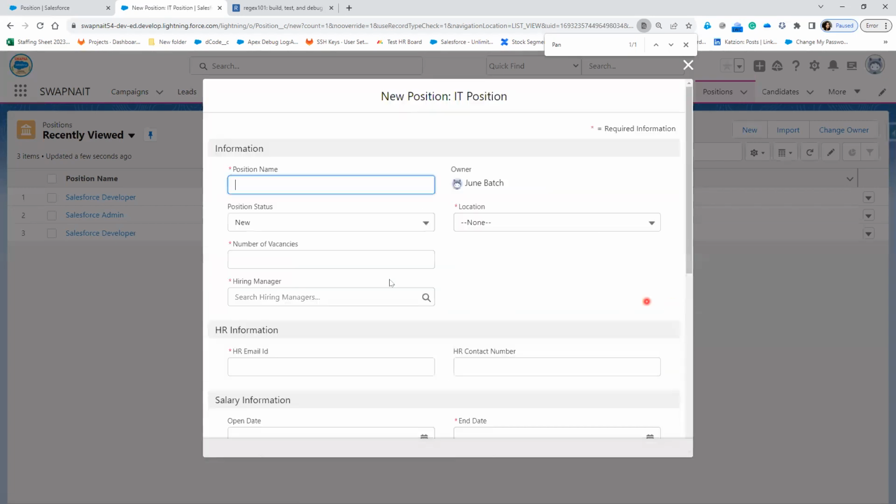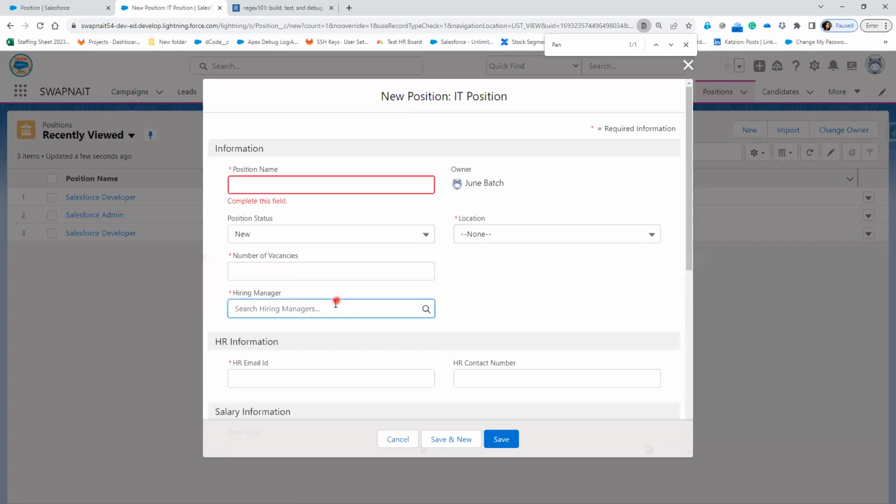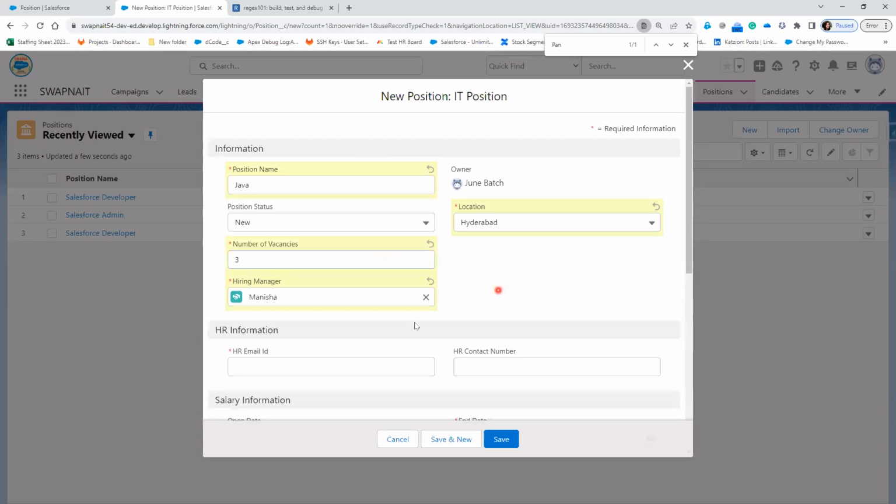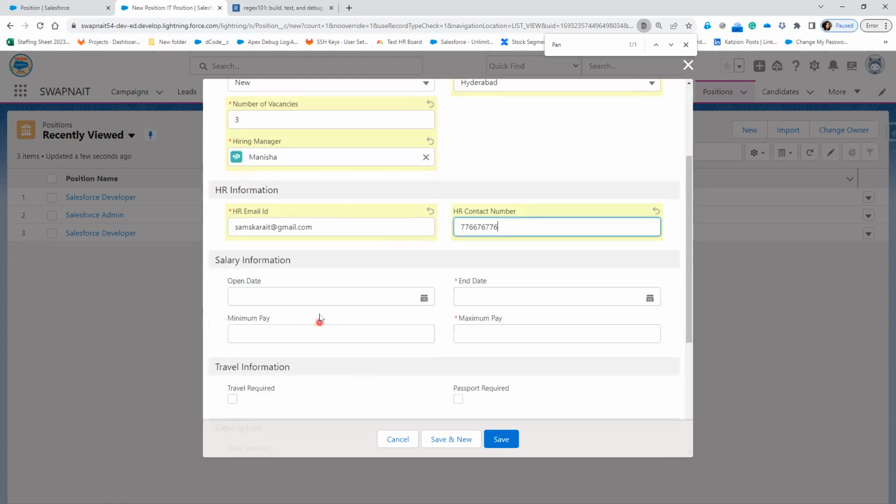Now if it is an IT, then I will have a hiring manager. All this information will be there. Now let's say the location: you see here for IT, we have Hyderabad, Mumbai, Pune, Chennai. Let's say Hyderabad, this position is Java. Number of vacancies is 3, HR email ID, Samskar ID @gmail.com.